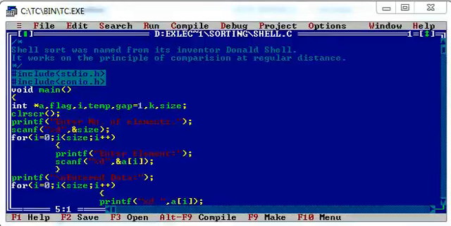Next algorithm is a shell sort algorithm. The name of this algorithm has been given from its inventor's name, that is Donald Shell. It works on the principle of comparison at regular interval.